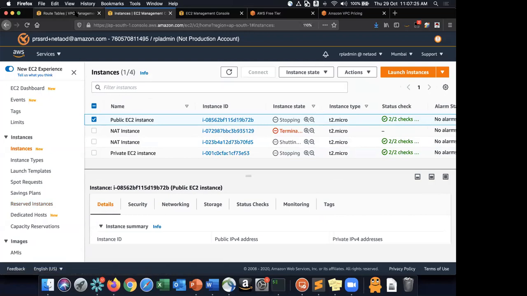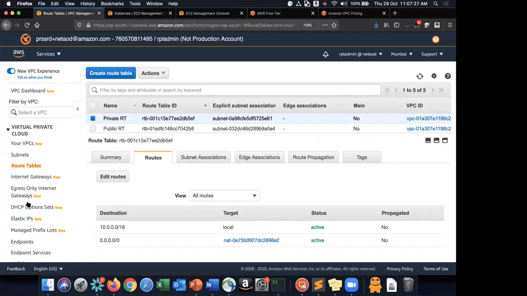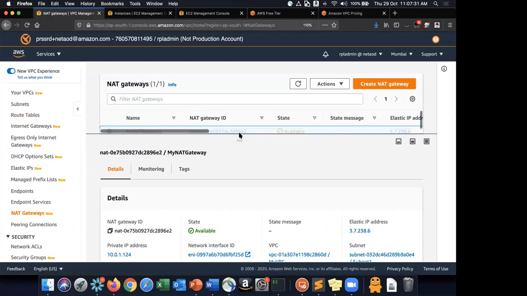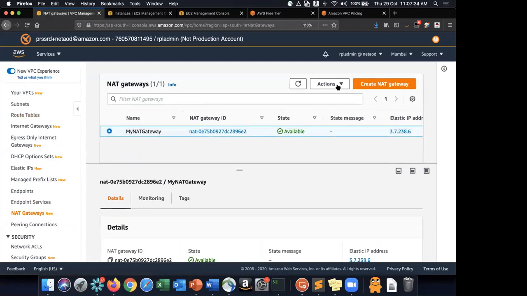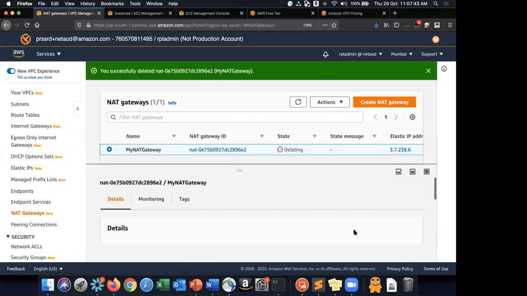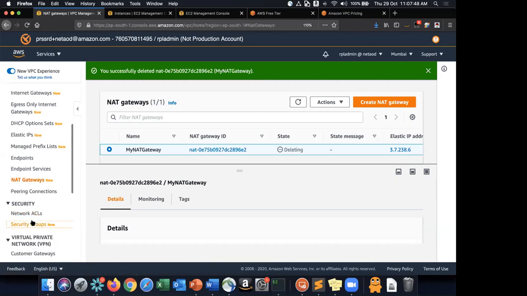And then I'm also going to go to my NAT Gateway and kill my NAT Gateway. I don't need it anymore. I'm just going to come here, select it, delete NAT Gateway. Just say delete. It's asking for a confirmation. Just say delete and click on delete. Yeah, it's deleting.